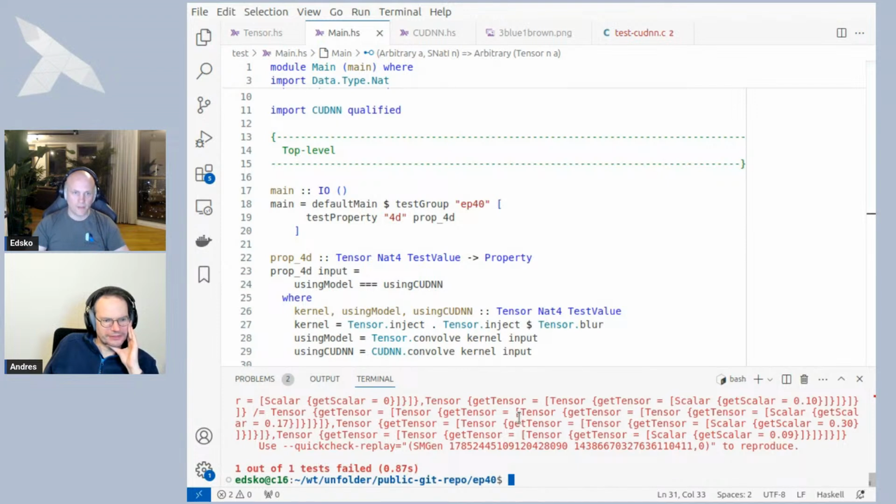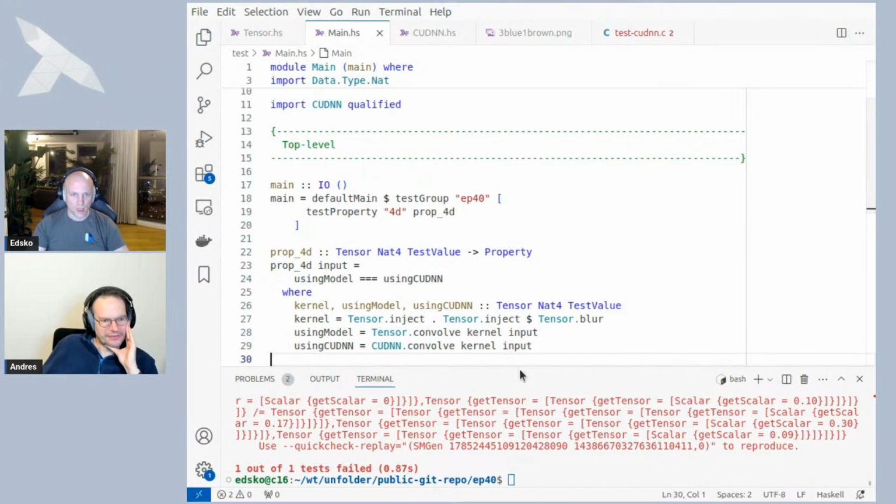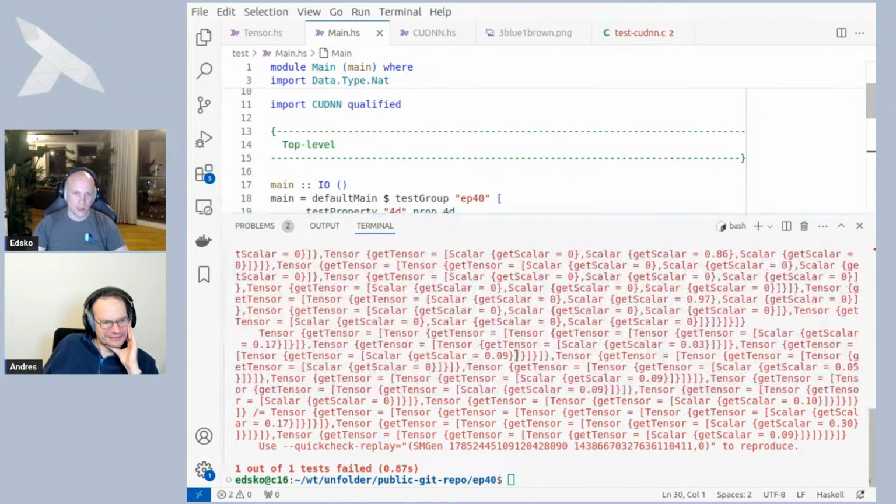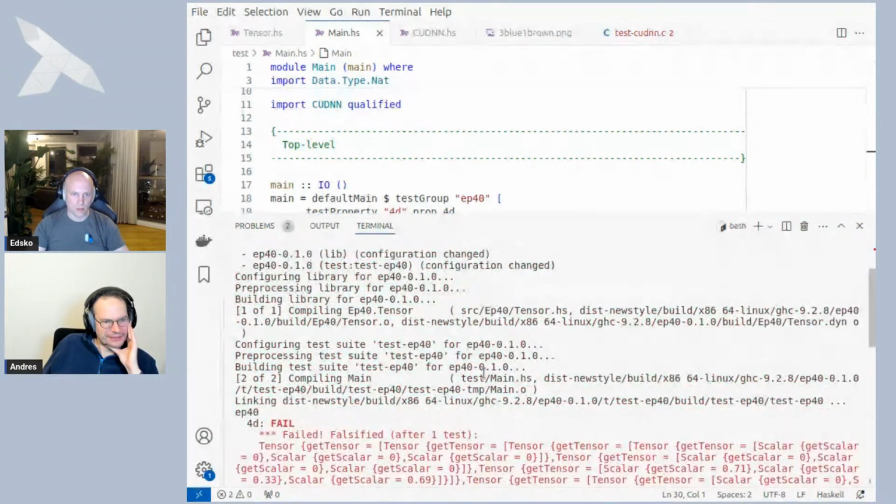Oh no. And it fails. After one test. After one out, actually. One out of one. After one test, exactly. So the first test failed.